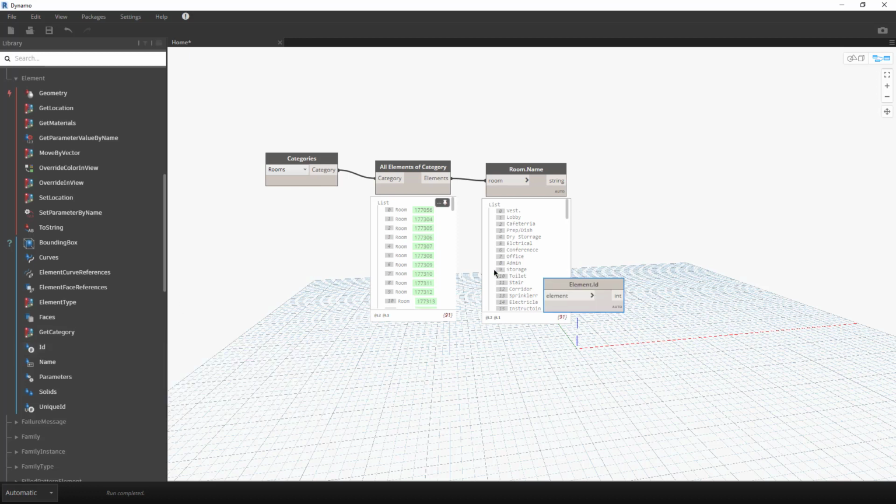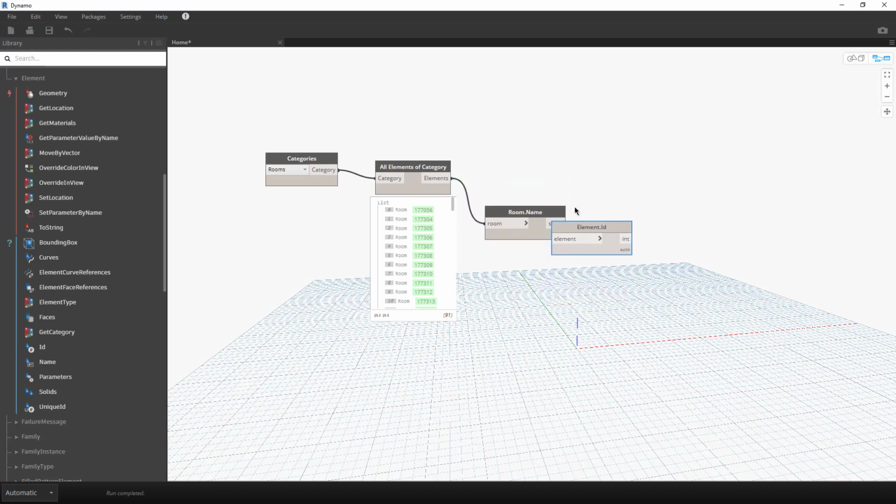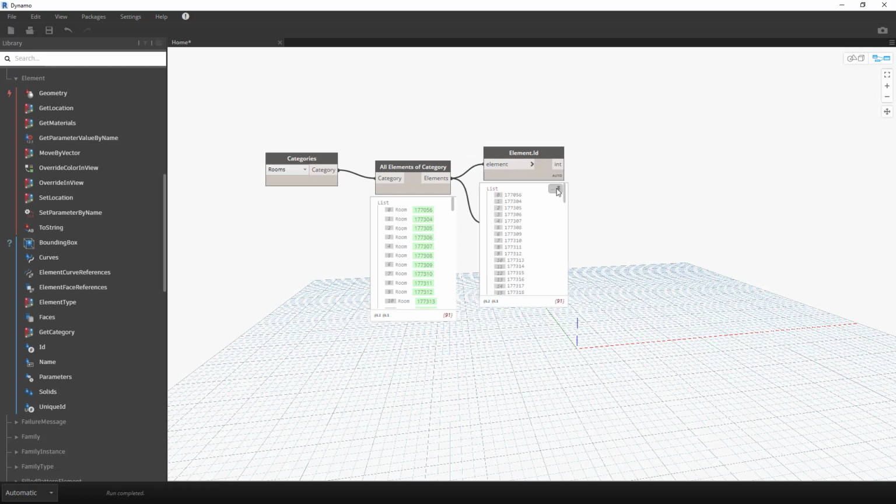Once we have this node placed, we can notice that it'll allow us to obtain the Revit element ID as data that we can use within Excel. Let's go ahead and collapse the room name preview as well. And we'll reposition this to be to the right of the elements and above the room name. And we'll go ahead and connect the output of the All Elements of Category node to the element.id node. If we hover, we can preview what we've obtained, and we do have the element IDs for all the room elements now. With that node connected, we now have the room's names and their element IDs.